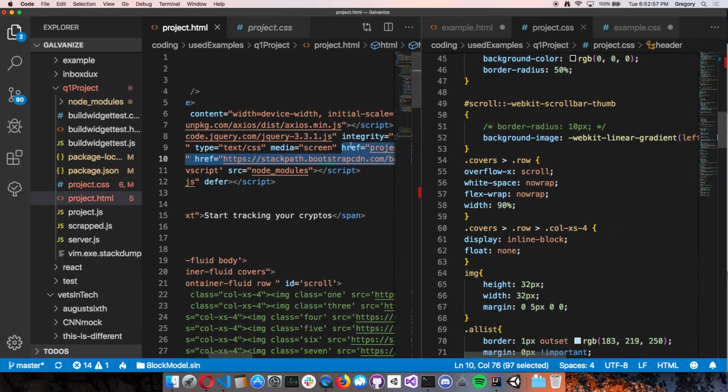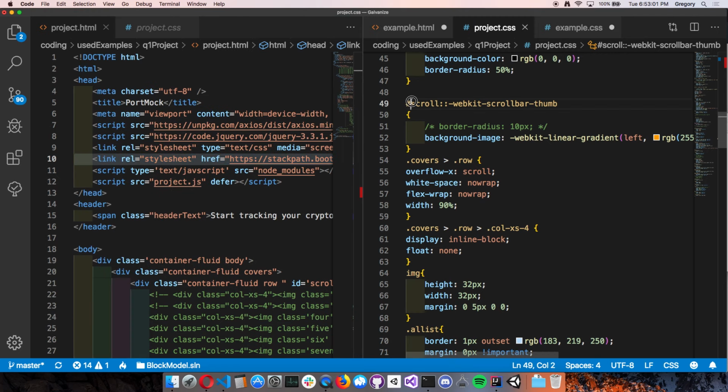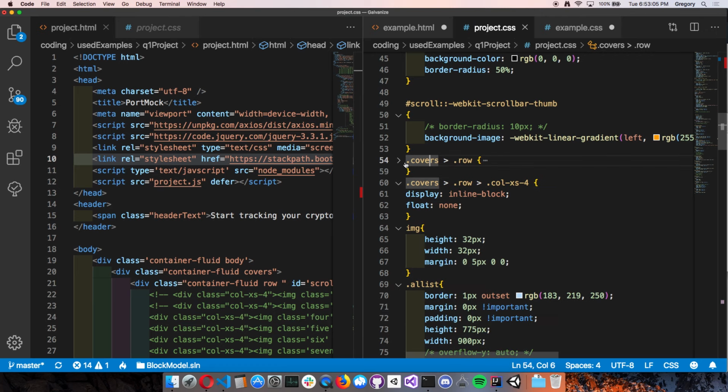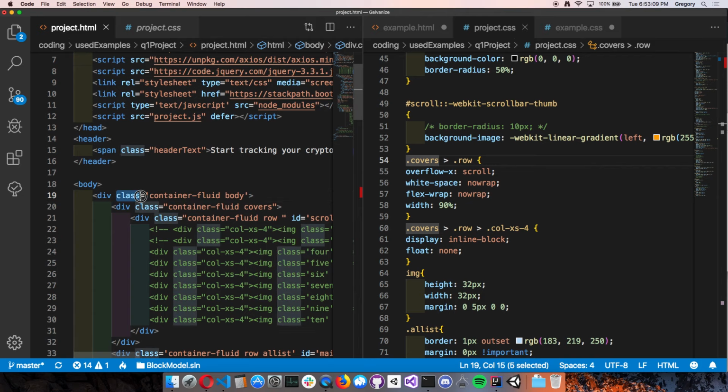But if we have these side by side and I collapse this left side, we can see I have the hashtags and I have the periods. So the periods, the dots, stand for classes. And so here we can see the class. This is Bootstrap. If you guys remember, I kind of touched on container fluid a little bit. I didn't explain any of this, so I don't expect any of you guys to know what this means. But if you see container fluid, then you know it's Bootstrap.